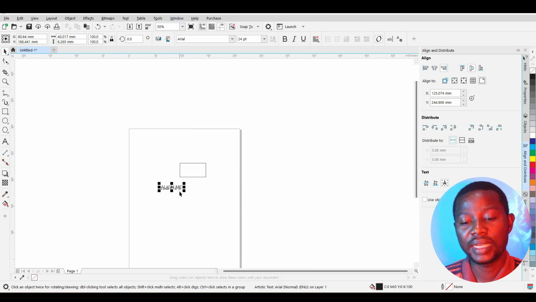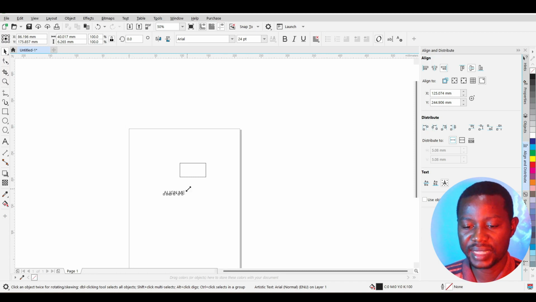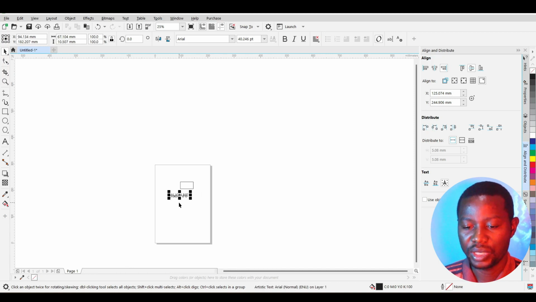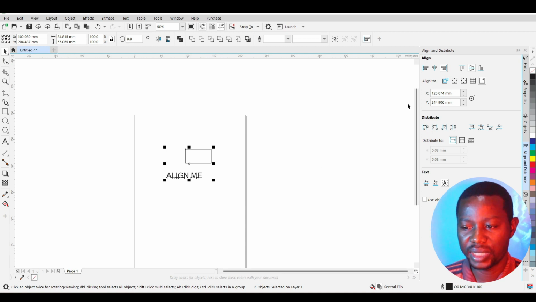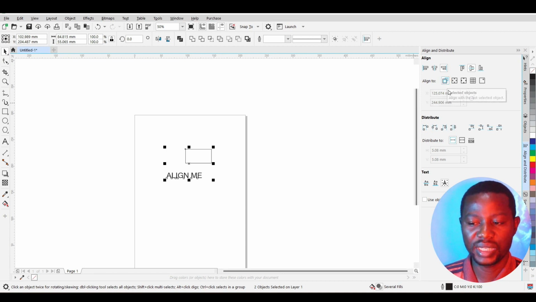If I want to align just this object to a particular position or a page, I can just use all these other options here. You can see align to. It means that I'm trying to align this object onto a particular position. The first option available is align the selected object to another object. It means that when I click on this first object, I will hold down my Shift and click on the second object. And I will ensure that this option is activated.